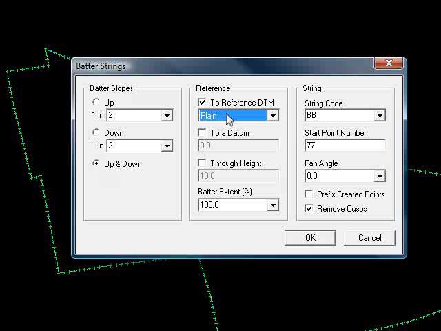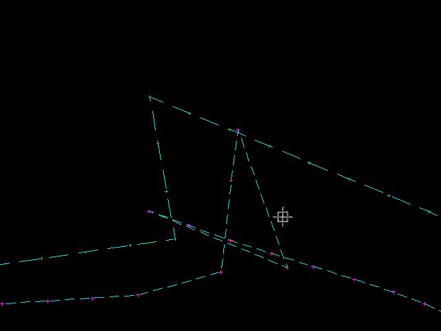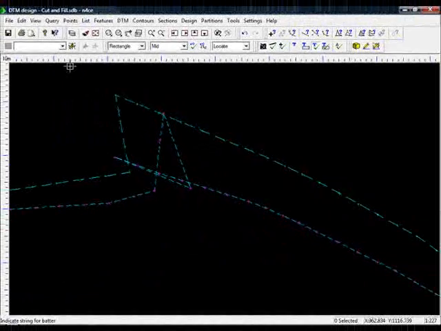I want to batter to the plane surface, and I'll give it the code TB for top of batter, even though it's perhaps going to be a bottom batter in some cases. And we're going to go all the way. I'm going to try and remove the cusps as best we can. Okay, so it's been done for us. In some situations the features are just too difficult to remove the cusps. We've got to do that last bit manually.